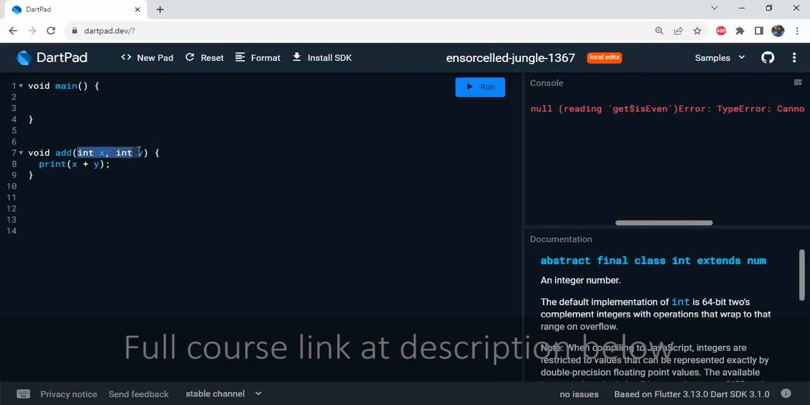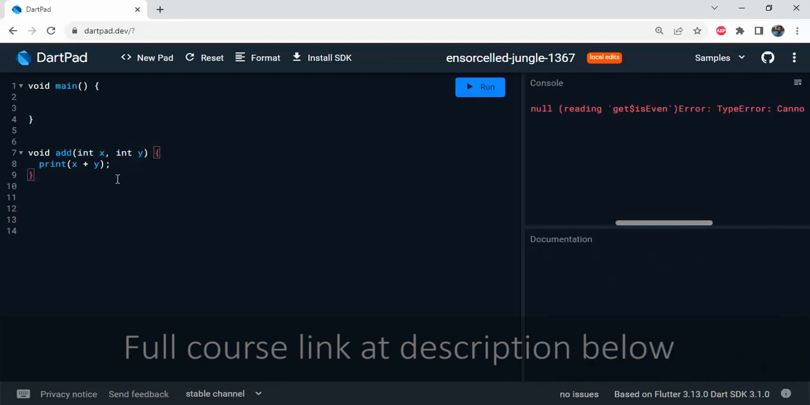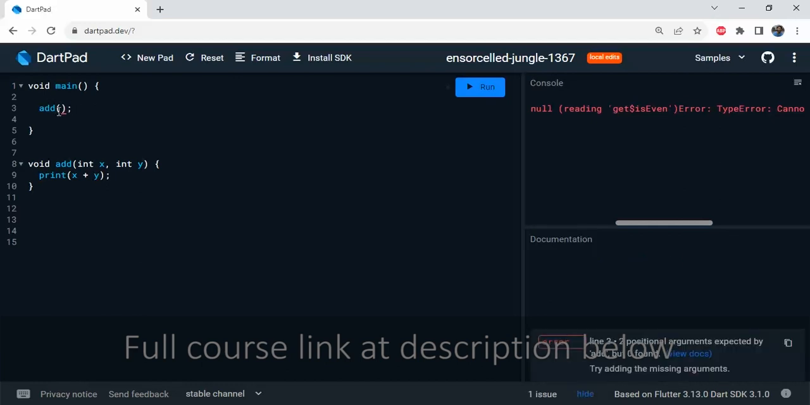This is the parameter list, and we must provide two parameters of type integer, and this function will add the two integers and print it. This function will not be executed unless we call it. So we have to call this function from anywhere else, maybe inside another function or inside the main. Inside the main function, I'm now calling this add function, and within the brackets I have to pass two parameters.